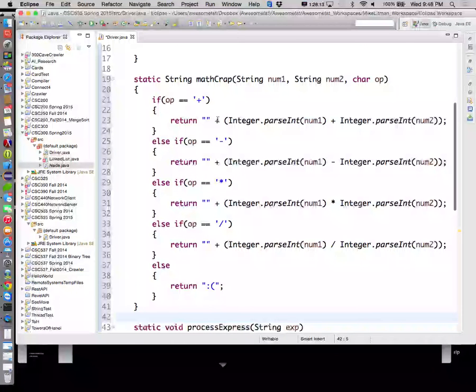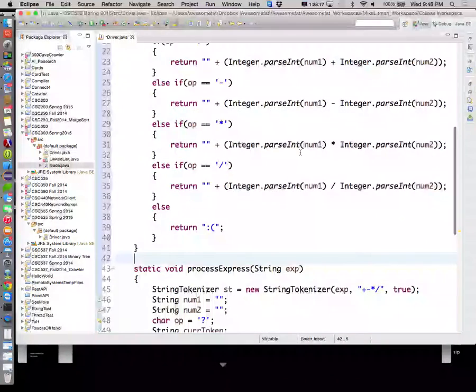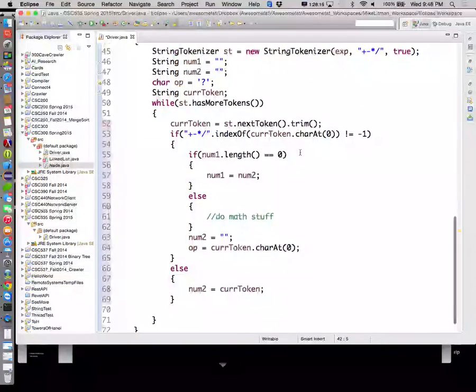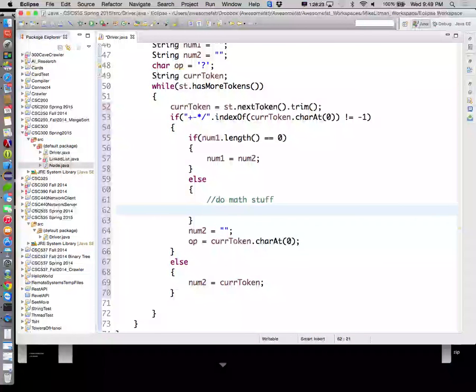All right, so this is our math stuff. We pass it the two numbers as strings, and we pass it our char op. So here's our math stuff. So what are we going to do? We're going to say num1 is equal to driver.mathStuff(num1, num2, op). Okay?